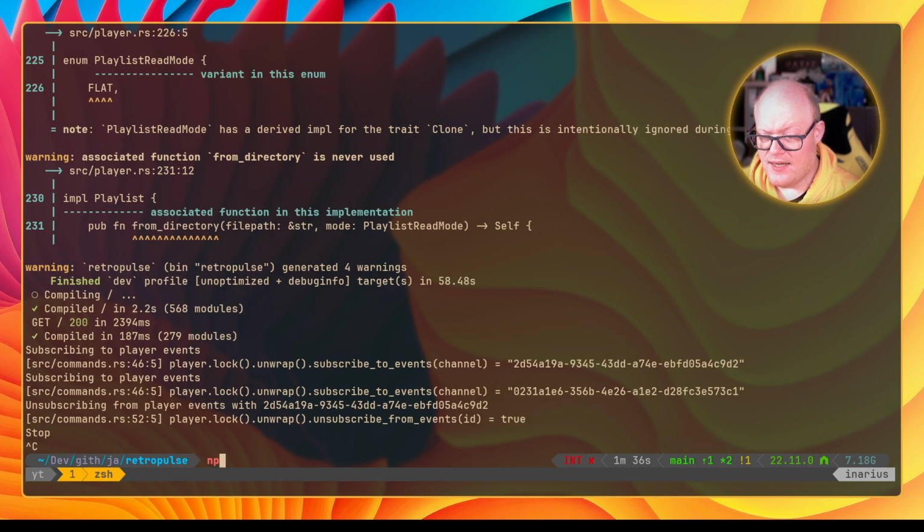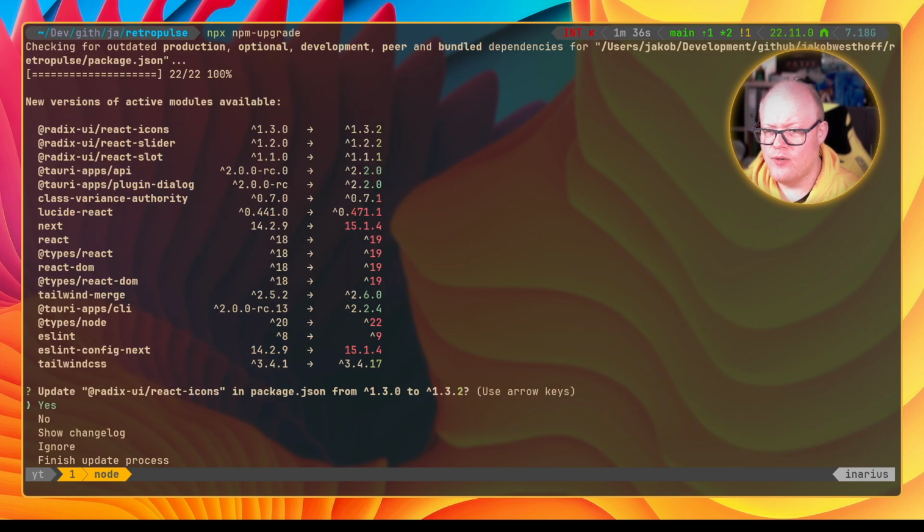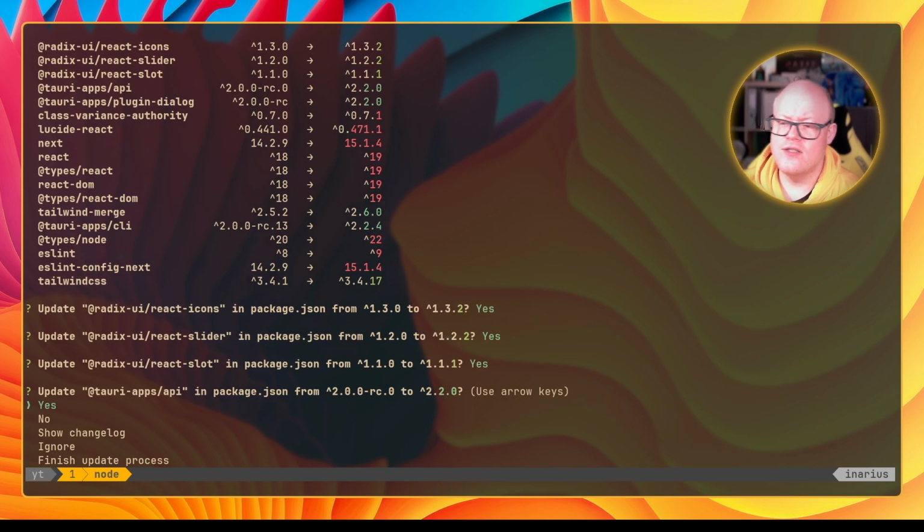Let's do an npm upgrade. I like this tool called npm upgrade, which goes through all our dependencies with us, and we can see what we want to update. We want React icons. Yes, we want to update that. React slider is fine. React slot is fine. Radix UI. All of this Radix UI stuff is actually coming from the UI library that we are using, ShadCN. So it's coming from ShadCN. That's actually what ShadCN is based on. A couple of things are there.